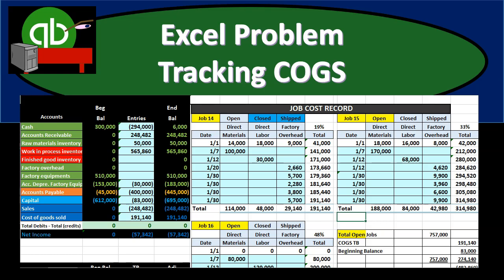In this presentation, we will work an Excel problem tracking cost of goods sold. In other words, we will be concentrating on the cost of goods sold account and tying the job cost sheet to the cost of goods sold account. This method can be a little bit easier to do because it takes fewer steps.